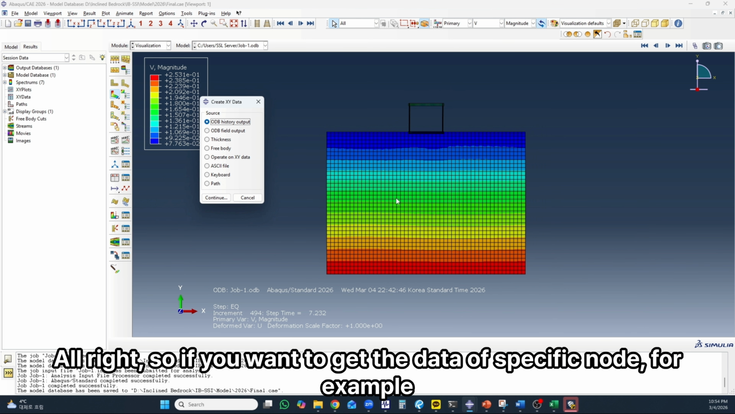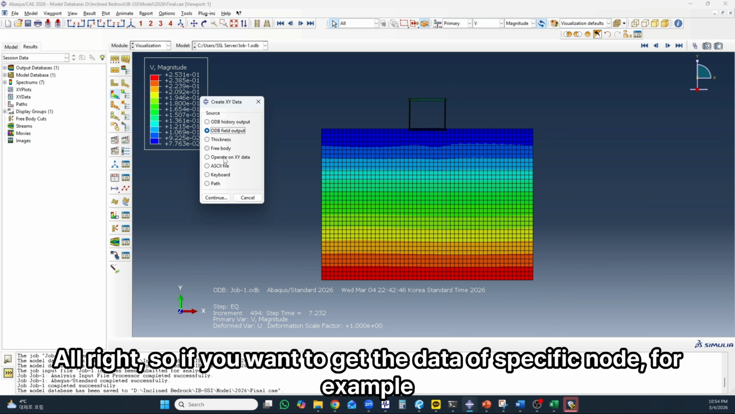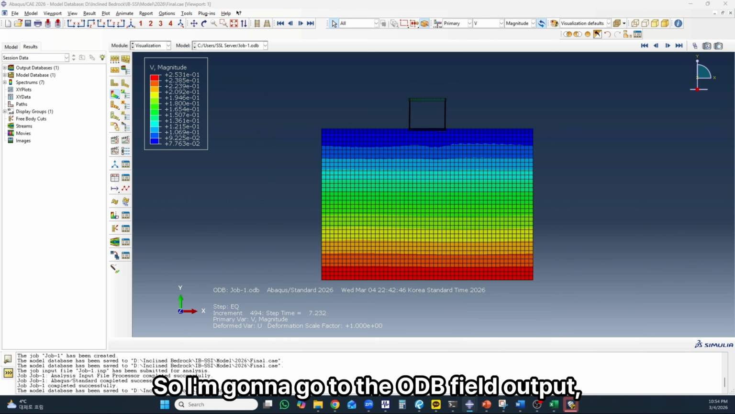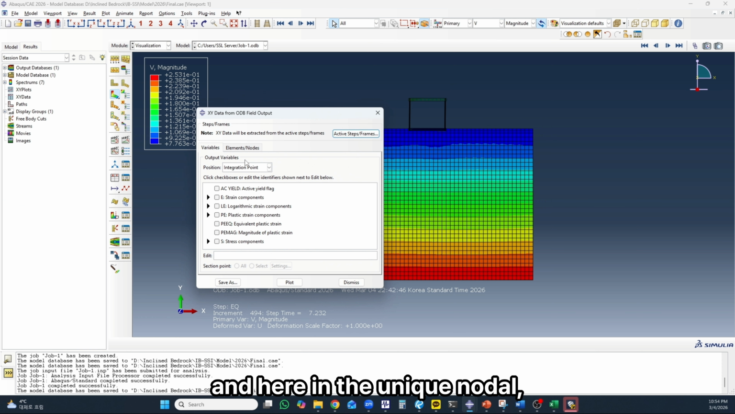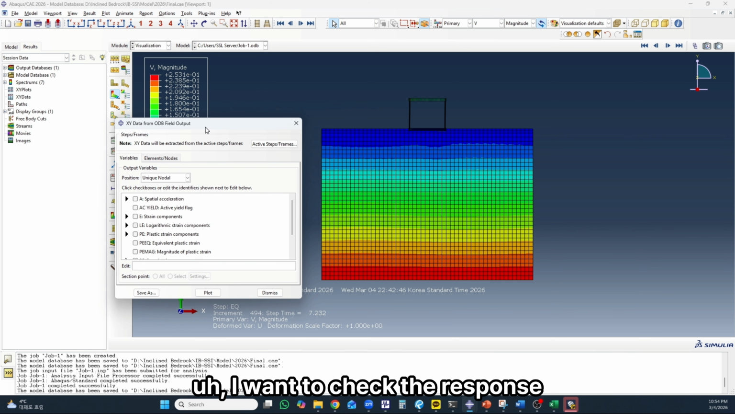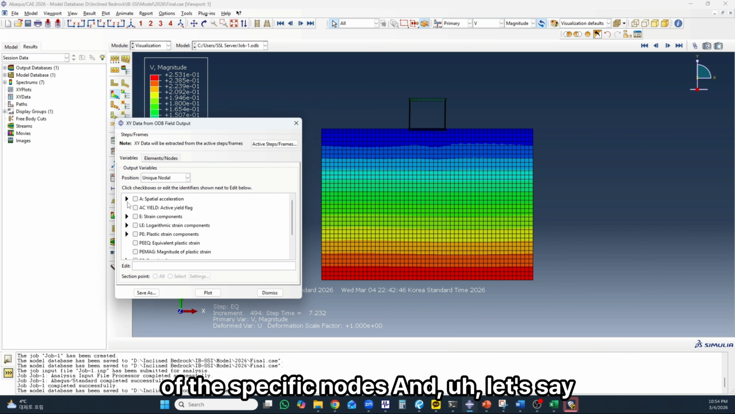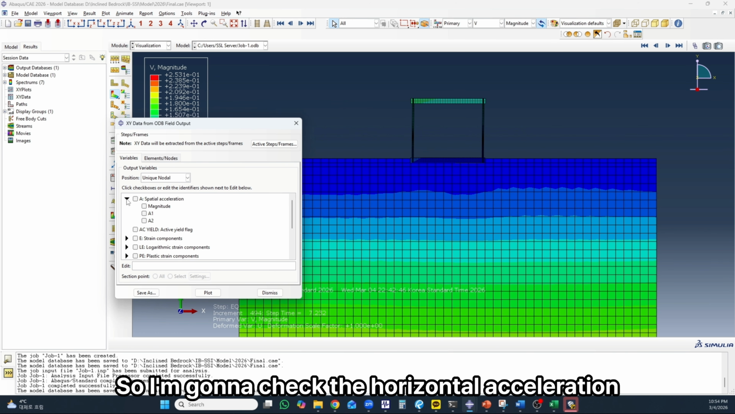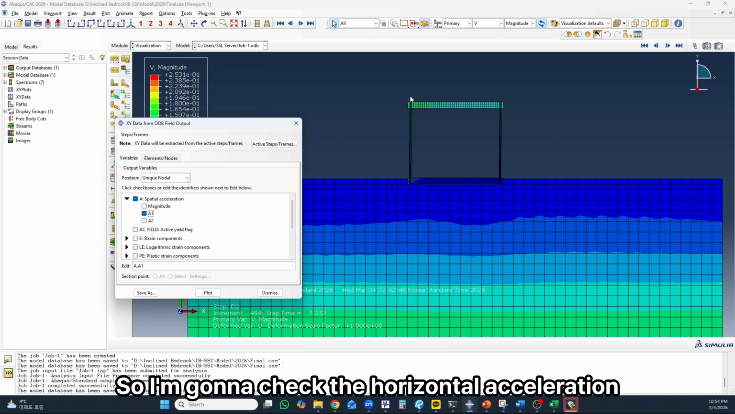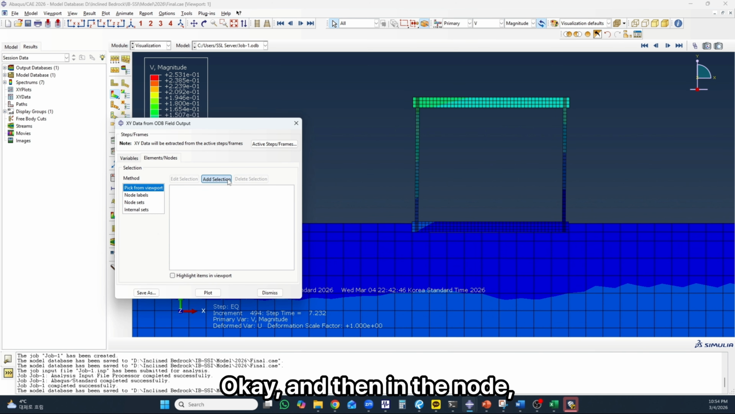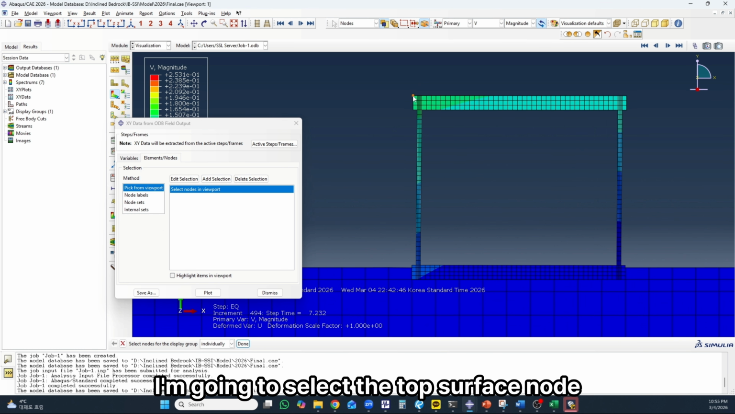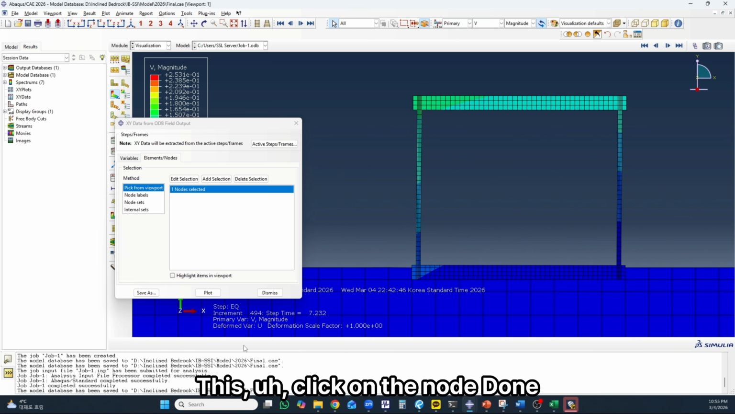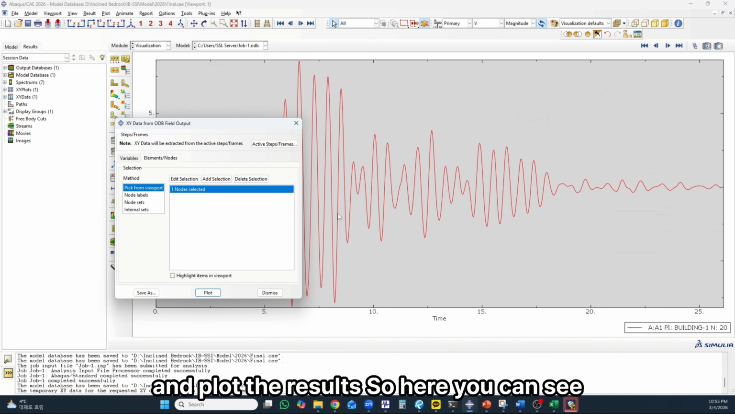Alright, if you want to get the data of a specific node, for example, I'm going to go to the ODB field output, and here in the unique nodal, I want to check the response of specific nodes, and let's say I want to check the response of the top of the roof. So I'm going to check the horizontal acceleration. Okay, and then in the node I'm going to select the top surface node. Please click on the node, done, and then you can check and plot the results.